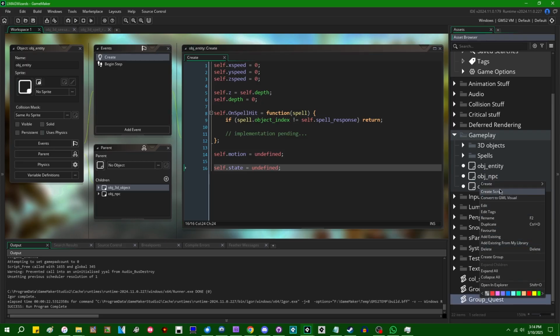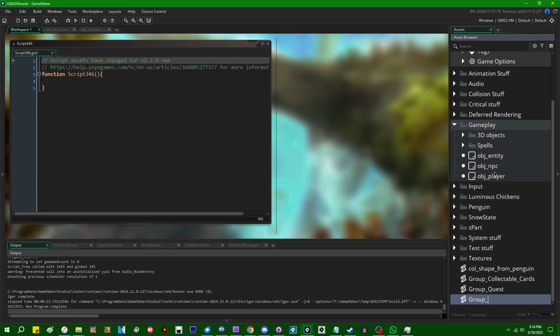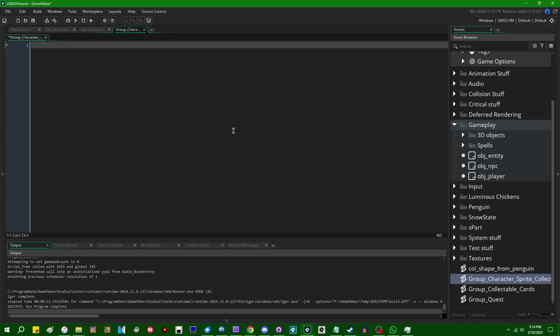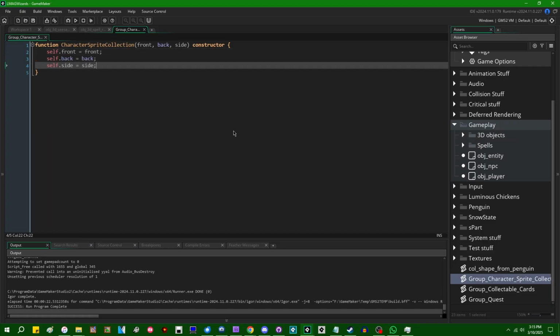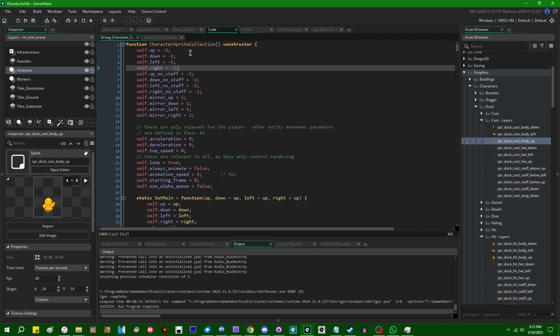So let me just create myself a new script. Let's say group character sprite collections. Let's start this off simple. This is going to be a little constructor function, and we are going to pass in front, back, and side sprites as parameters to the constructor. So in Wizarducks, we've got up, down, left, right.